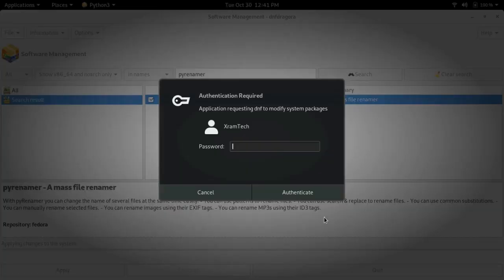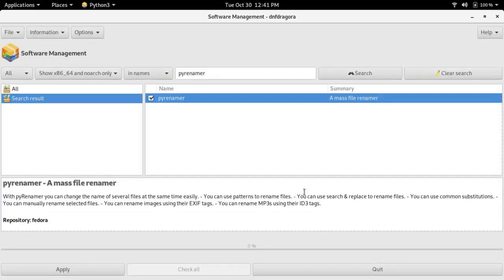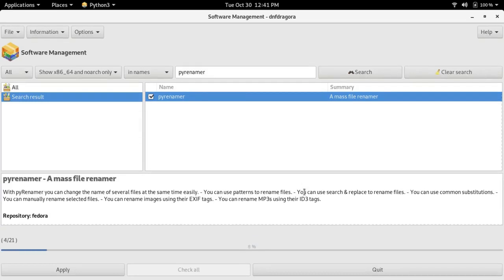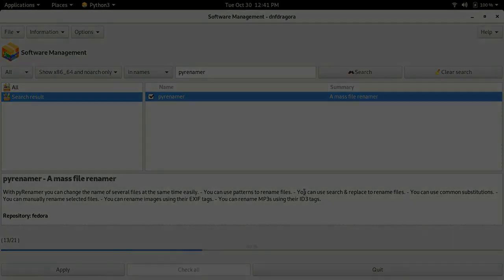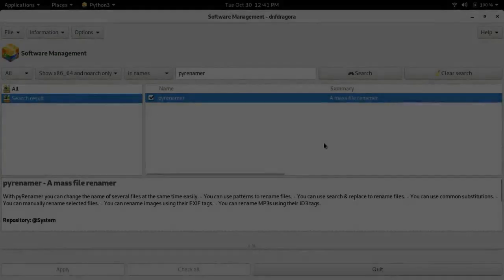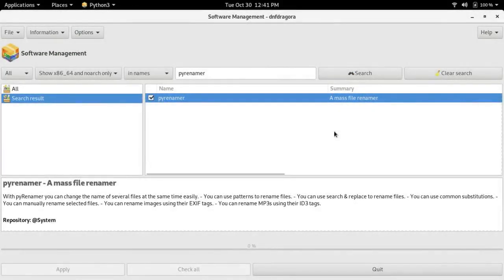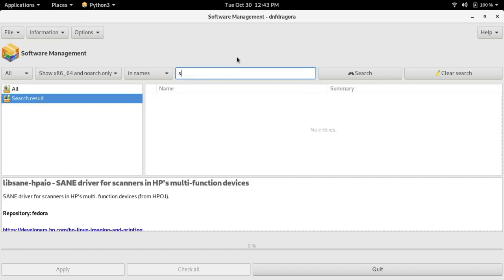Okay. Enter my password. Authenticate. So that's installed. I'm not going to run it right now.